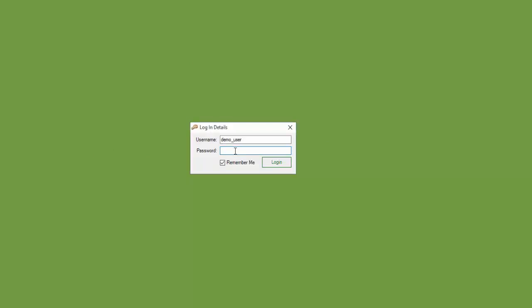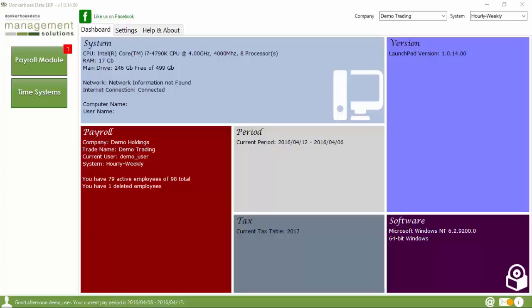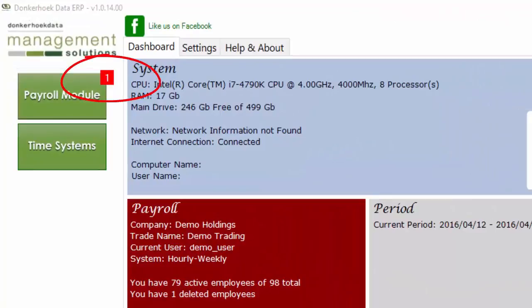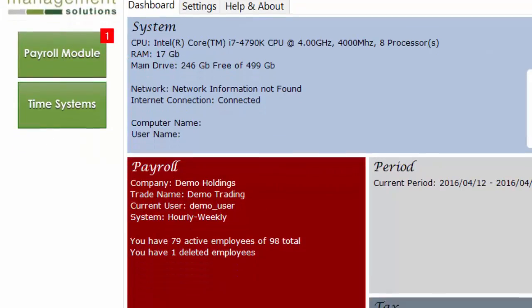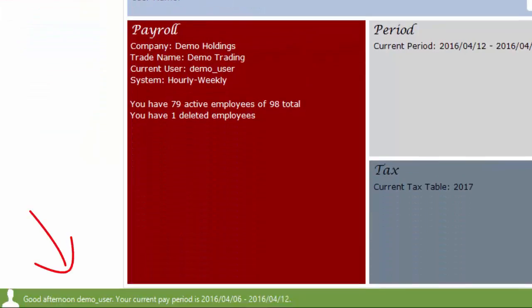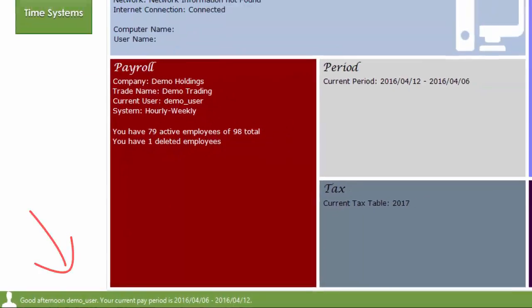Your Launchpad is the first thing you will see when you log into the system. From here you will be able to see all the key elements that the application has to offer. From the get-go, information about your data and system is available. Notification icon letting you know about new application updates. An information bar letting you know the logged-in user and the current pay period.